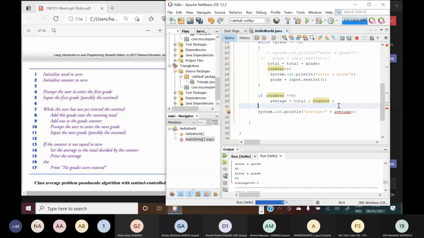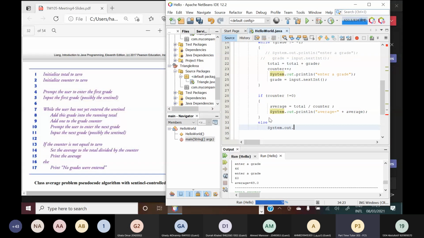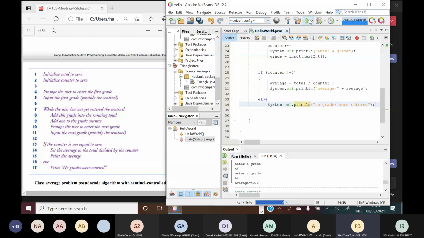Else, print the average. So also we need to print the average here. In this case, we need to open a curly bracket and close it. So this block will be executed in case the if was evaluated to true. In case the if was evaluated to false, the else block will be executed, and in this case, System.out.println, no grades were entered. And a semicolon at the end to end the statement. Let's compile our program.